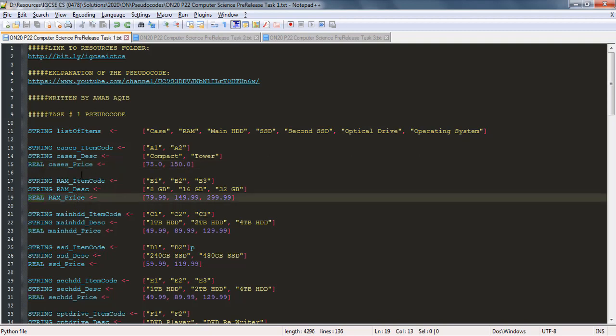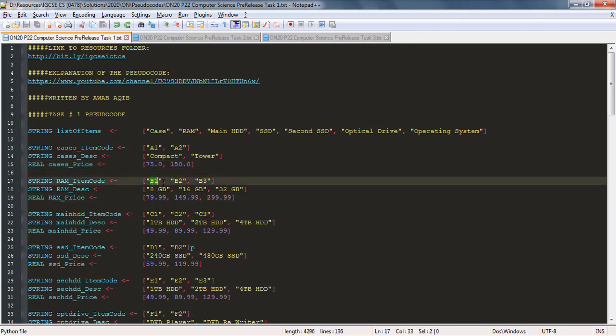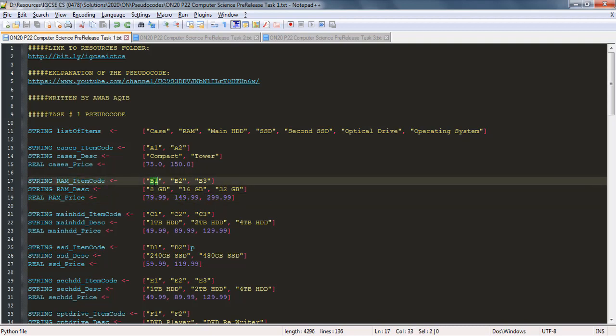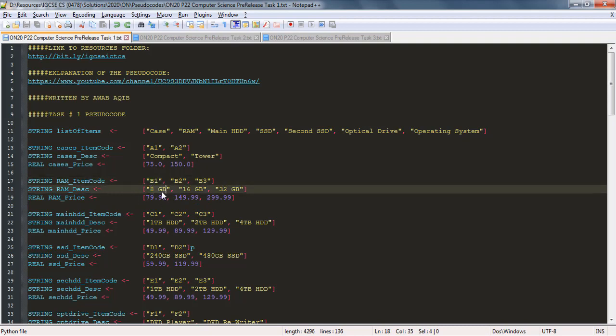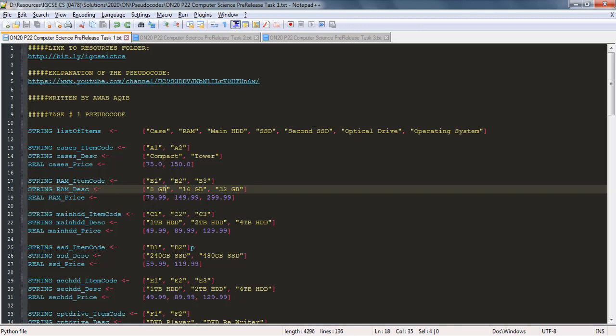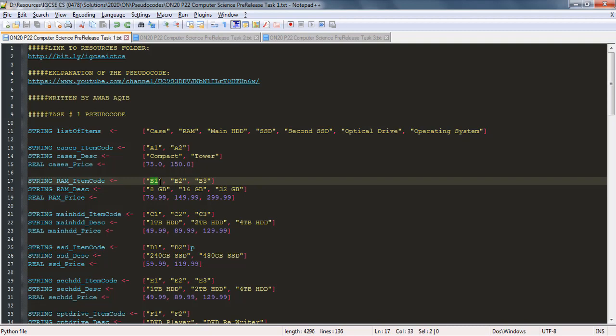So if I go to RAM again, every index corresponds to the relevant entry in the other array. So if the item code is B1 in 0th index of item code, then the 0th index corresponds to 8 GB. Why? Because it here says B1 is 8 GB, and then it's priced at 80 or $79.9. So all of these are in order. So this is how you get input or output for the relevant items.